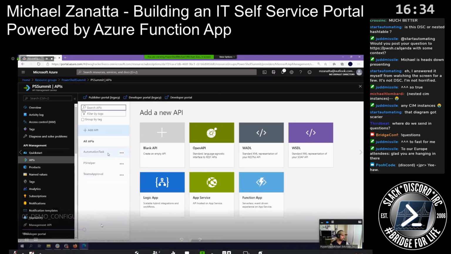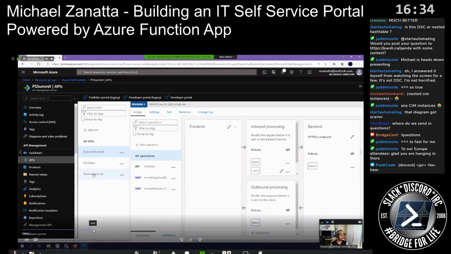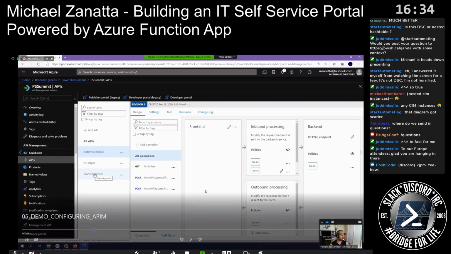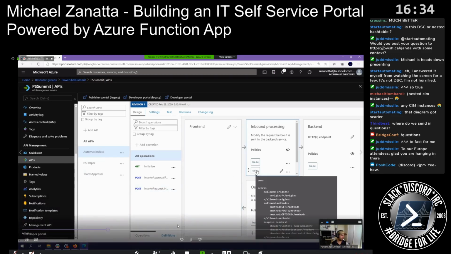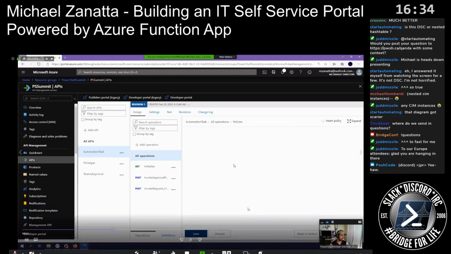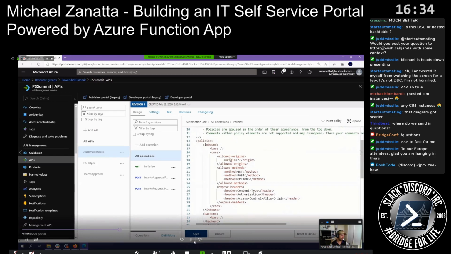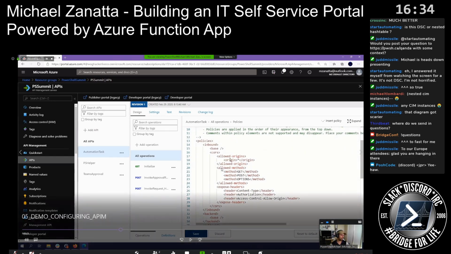So we're just going to quickly go through here. It's a fairly standard configuration. The only difference within the automation task is it has a CORS policy set up. I was going to have a quick look at those. You can see in here we have just got some allowed origins. We're going to allow GET, POST, and OPTIONS. And then we're just going to expose some headers as well.